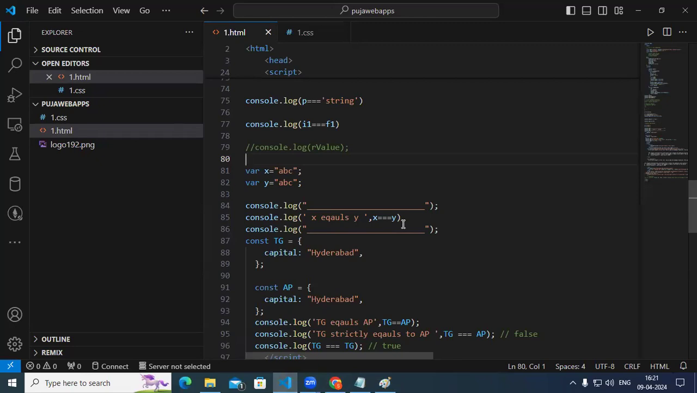But why is TG equal to AP not showing true? Yes, these are different objects. TG is a different object, AP is a different object. They are not the same. It is not looking at the value, it is looking at the object. That is different: here you are straight away assigning a value, and there you are creating an object. You are creating this object separately.